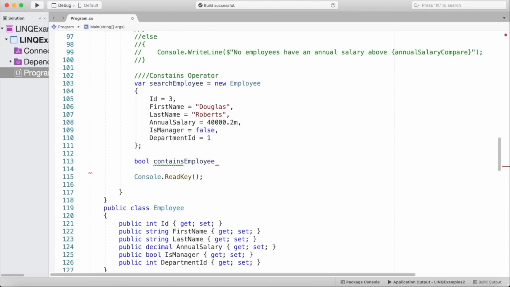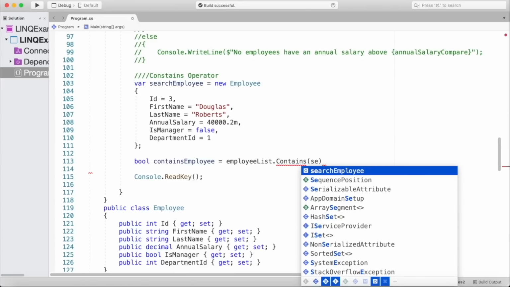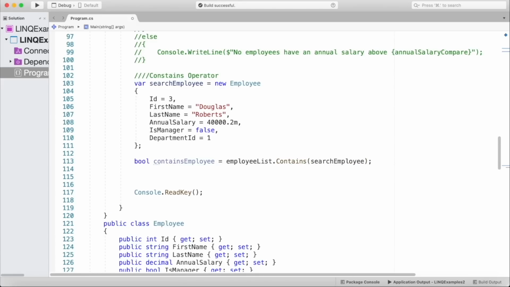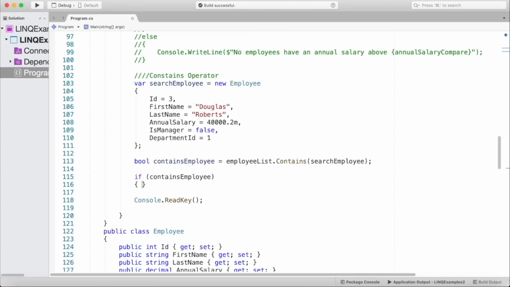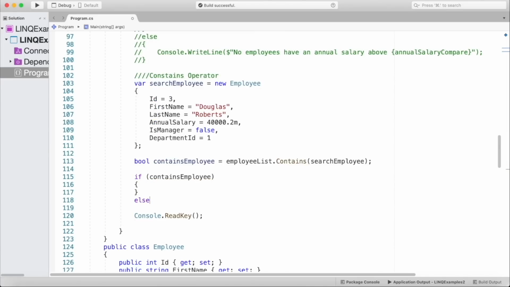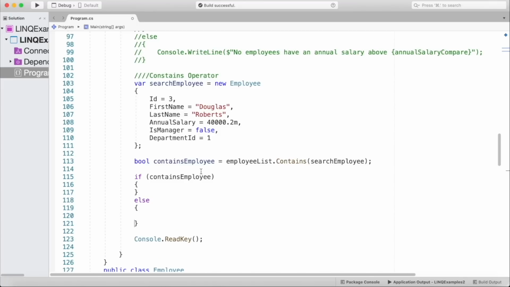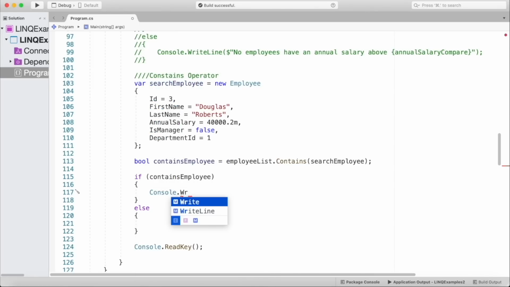So how can we assess whether the employee record pertaining to Douglas Roberts exists within the employee list collection? We can use the contains extension method. We can simply pass the variable we named search employee to the contains extension method, which we have invoked on our employee list collection object. The contains method returns true if the search employee object matches any of the objects within the employee list collection, and false if it does not match any of the objects stored within the employee list collection. So let's write code to write an appropriate narrative to the screen based on the Boolean value returned by our query.